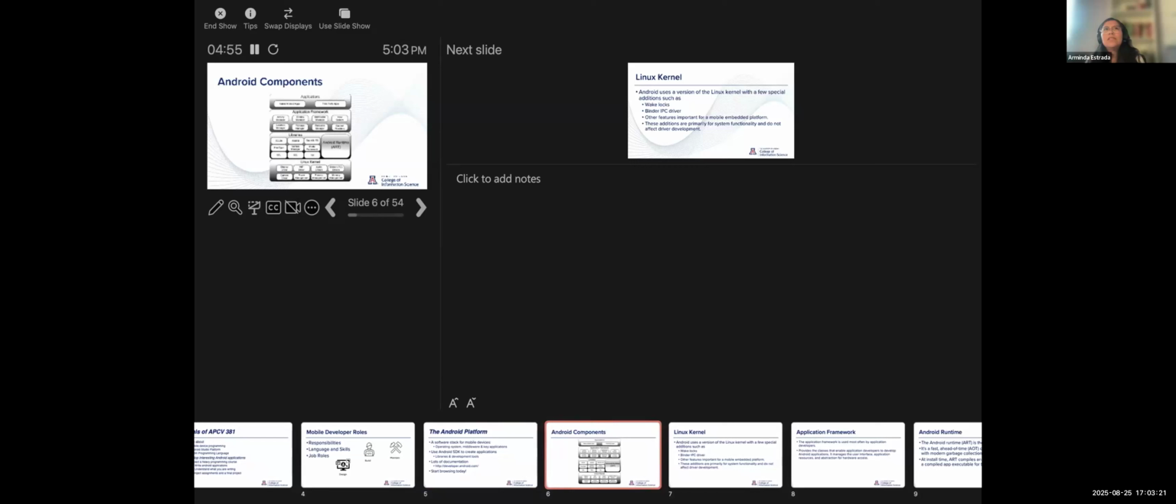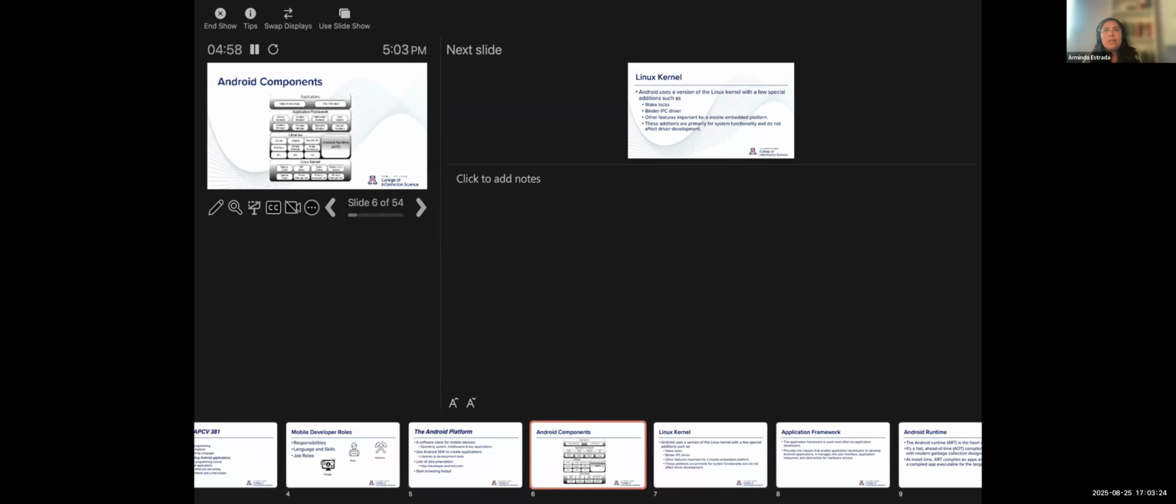So, Android components, and again, this is just an overview. We will be covering each one of these components as we go through the class. But there's the applications, right? There are native Android apps, and these are the apps that come with your Android phone, even iOS, same idea, native to that specific operating system. And then there are third-party apps, and this is what we will be developing. But you will see that we will be using some of the native apps as well to program our third-party apps. Okay, so there's the application framework.